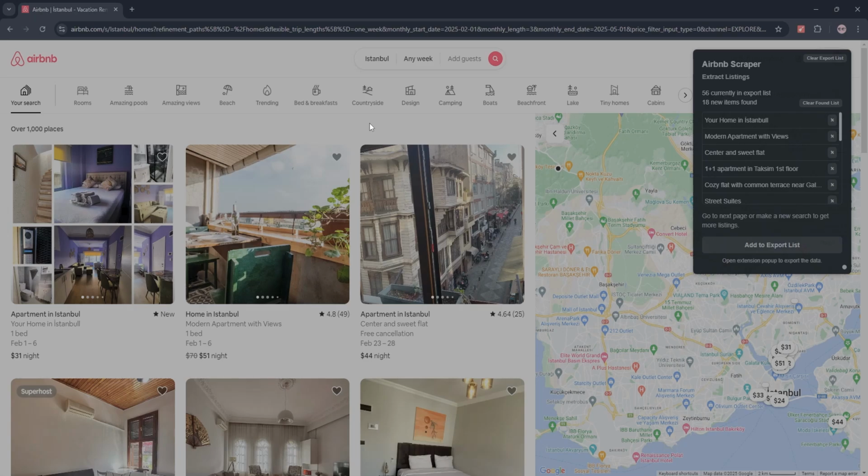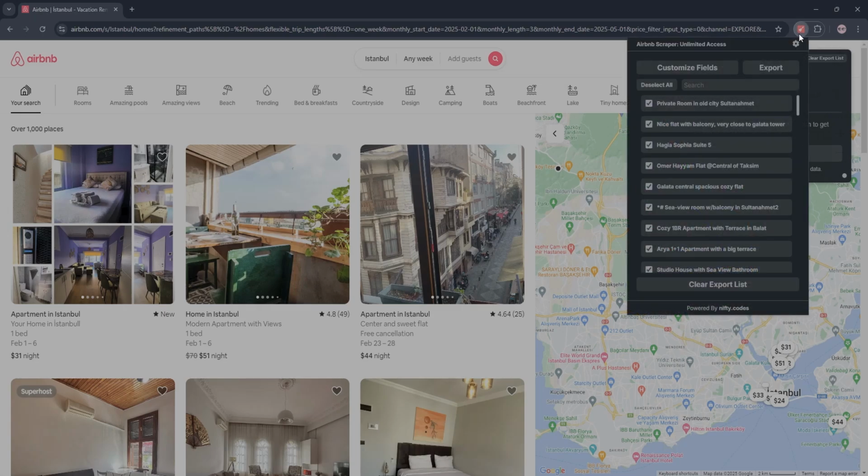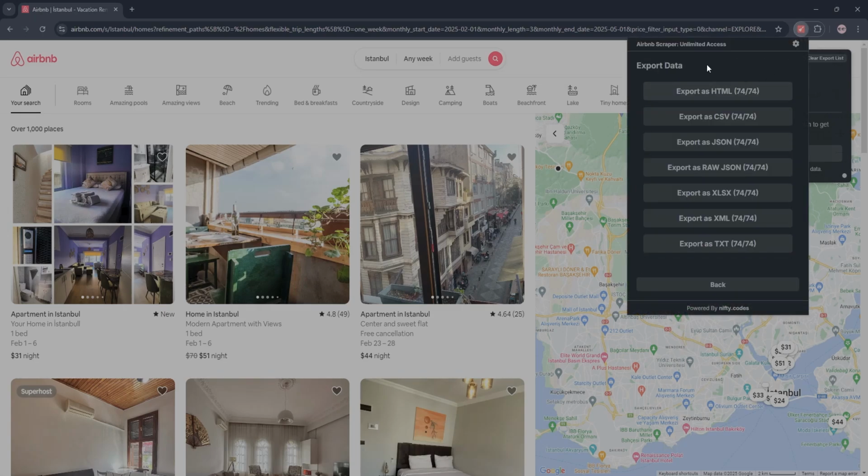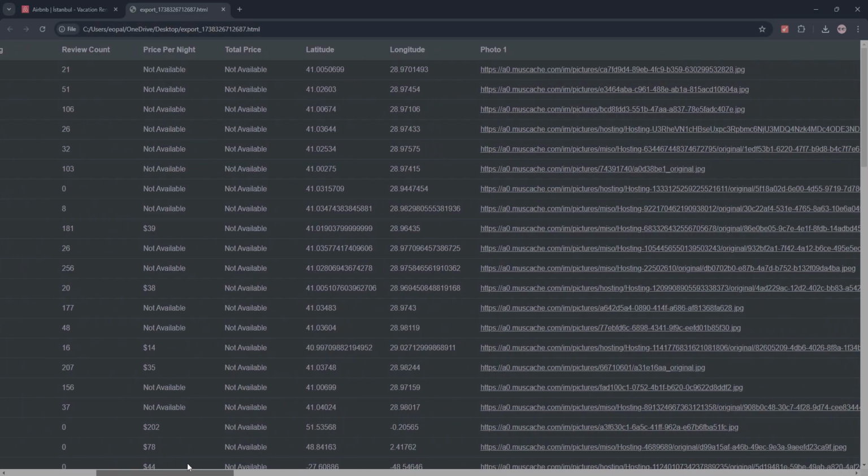Now, to export this, press Add to Export List. Then press on the extension again. Then press Export. You can export it in many different ways. I will export it as HTML. After exporting it, here is all the information we extracted.